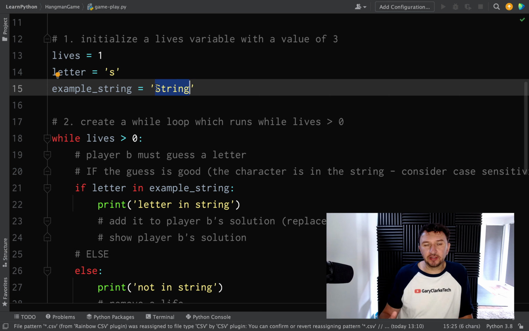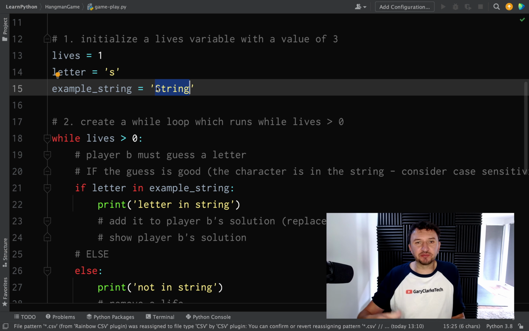So, little challenge for you. Think back to the lesson. It was the last lesson before we started the Hangman game. What did we cover? And how can we solve that problem using what we covered in this lesson? Pause me and give it a go.